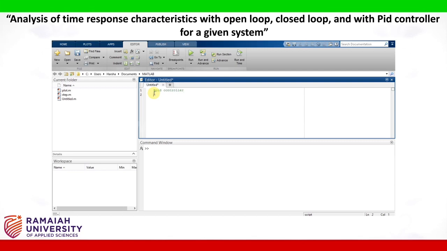Let us first define the transfer function. The transfer function numerator has the coefficients 1. The denominator has the coefficients 1, 3 and 1. Let me define the transfer function as GP, which is given by transfer function of numerator comma denominator.